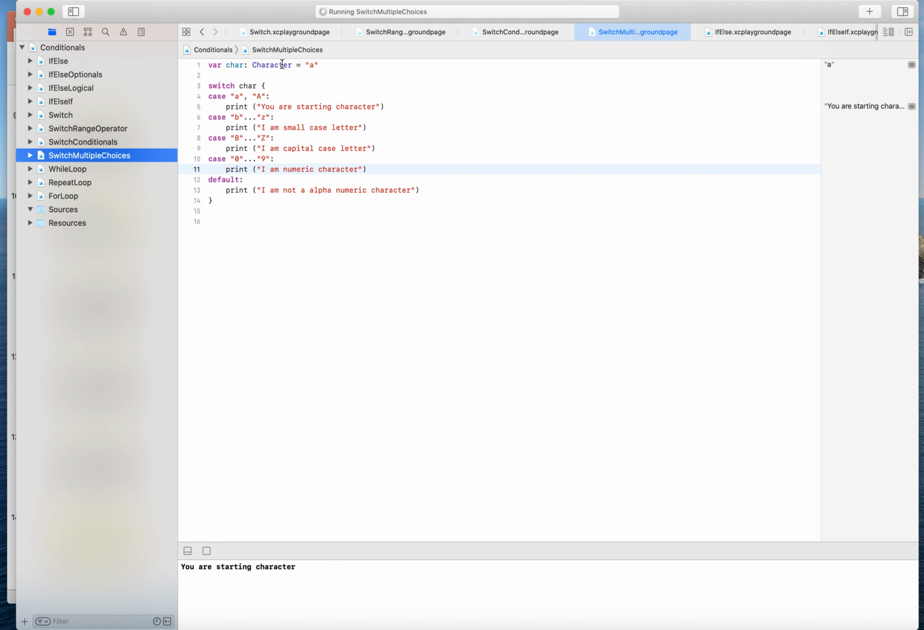So I take a character as the input from the user, and I simply have a case statement which is comma delimited this time, as you can see. And of course, you don't need to have just two options. You can have n number of options, comma delimited. I just opted with two.